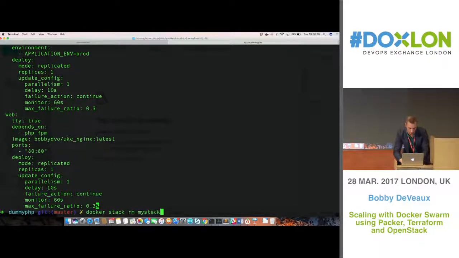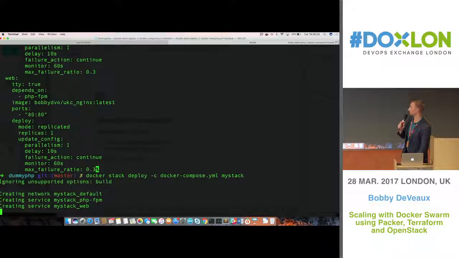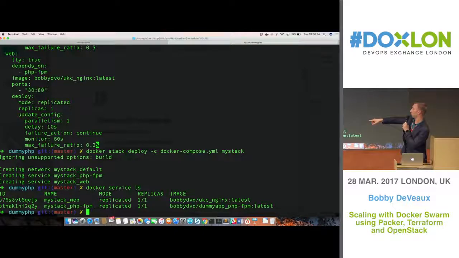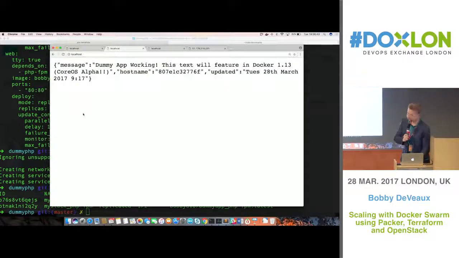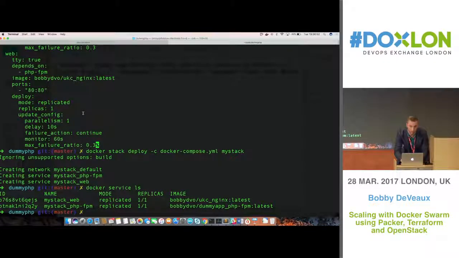Docker stack deploy, and then pass it in the Docker Compose file. And that will fire it up. And the best command to see what's running, docker service ls. You can see that we've got one web. I've called it web. It's actually Nginx. We can call it Nginx if you want. And PHP FPM. If I now go back to my localhost, you can see that it's running that application. There we go. So that's running locally. And similar to what you may have seen earlier, you can docker service scale web equals 10.